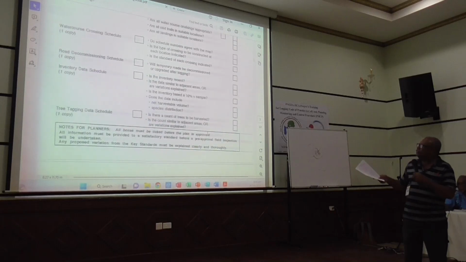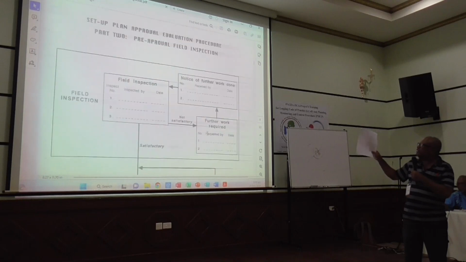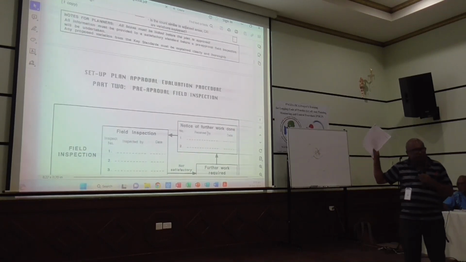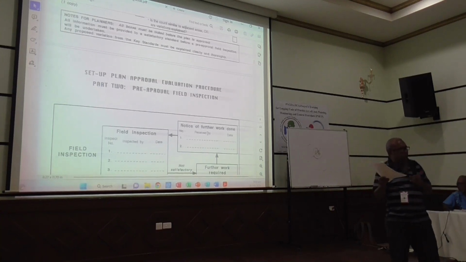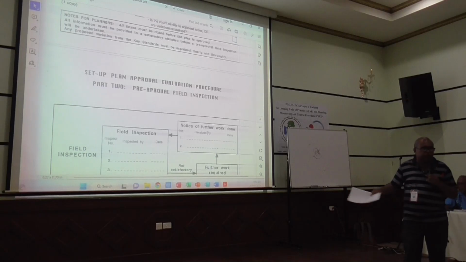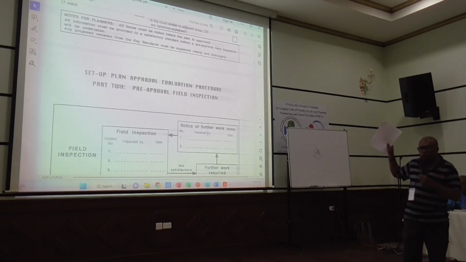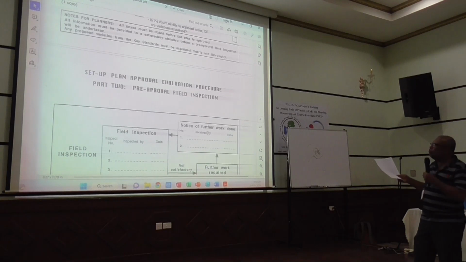Water course crossings, all this you're very familiar with, so let's just keep going. If you're satisfied in the office review that everything is okay, and you don't have to send it back to the company for changes, then you now go to the field to do your field inspection, which we will do tomorrow.